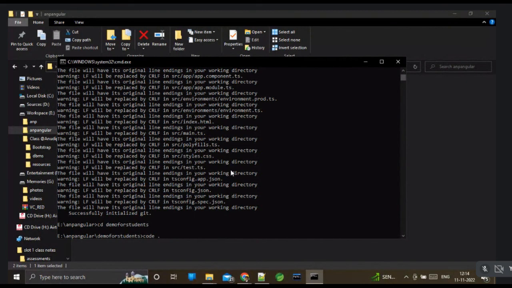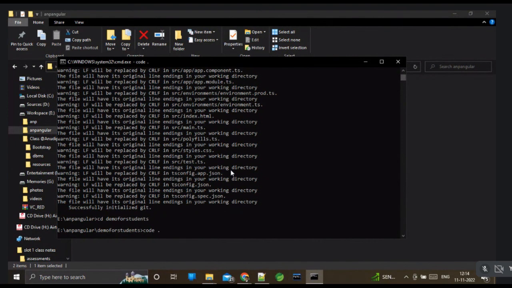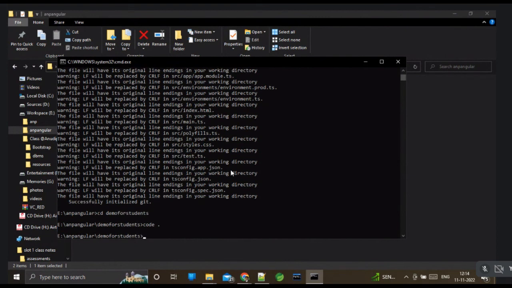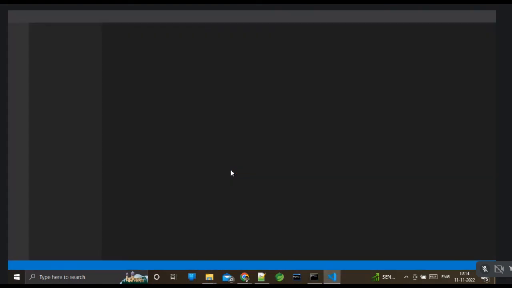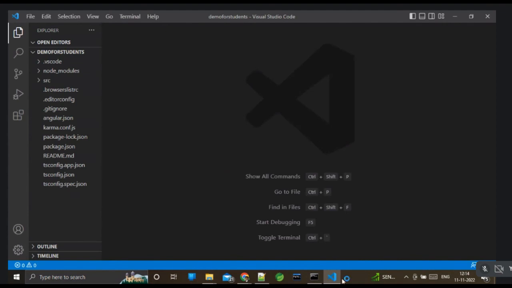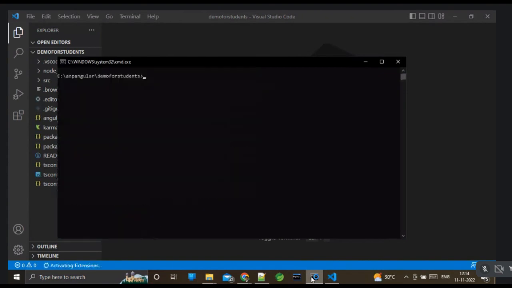To execute this command, you must have installed VS Code. So just code space dot and enter. Then it will open the project in VS Code. Just wait. Okay, VS Code is opening, you can see. VS Code is open. Now cls to clear the screen, and now let me run the project.